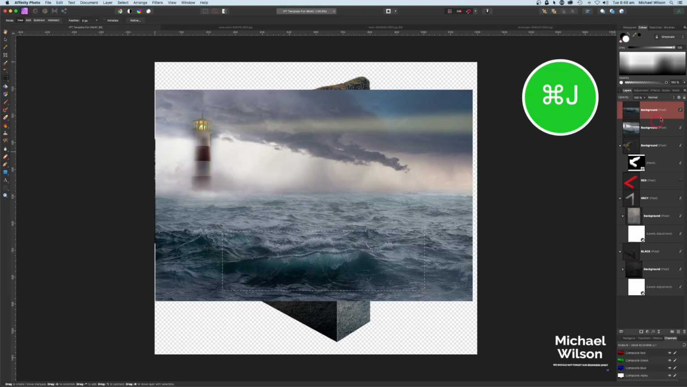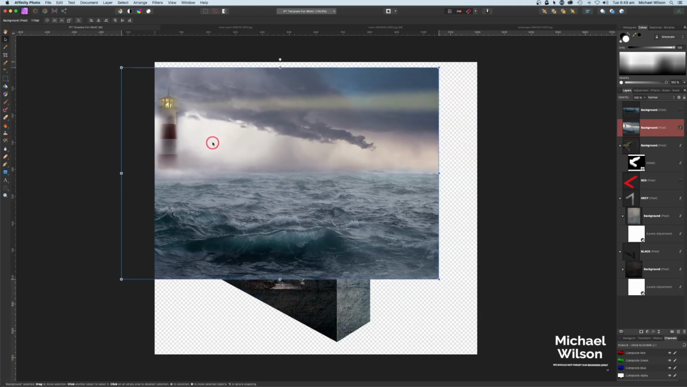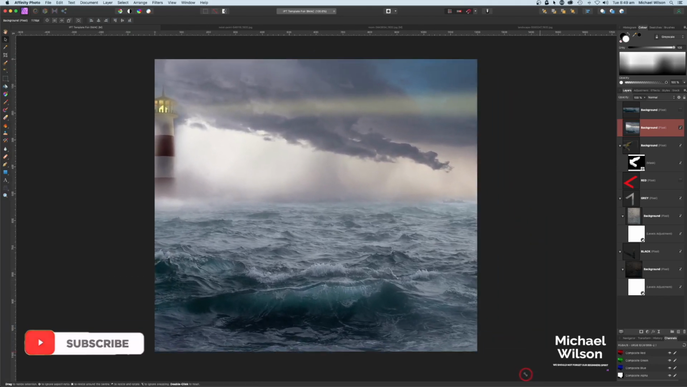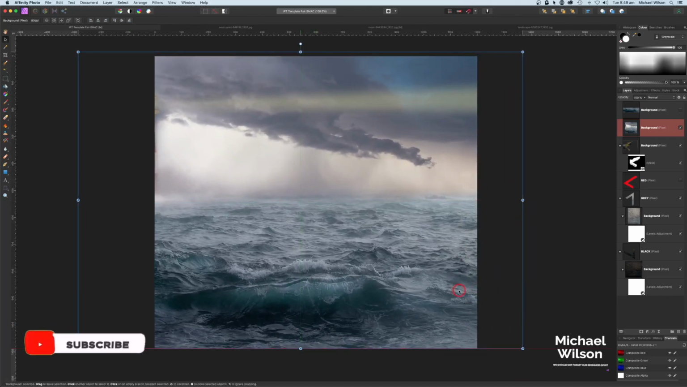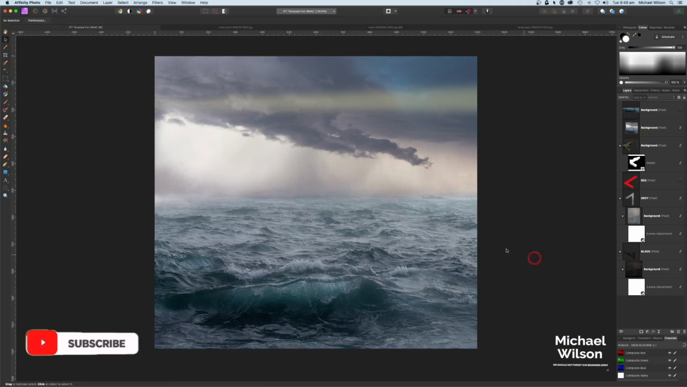So I'm just going to drag out a square here and make a copy with a Command J. I'm going to turn that off for now. Come back to the background picture. Let's get rid of those marching ants. And now we can resize our picture. I'm not going to use the lighthouse in my picture, so I'm just going to drag that up out of the way and then resize my picture, and move that lighthouse just out of the picture there. Okay, so I'm happy with that.